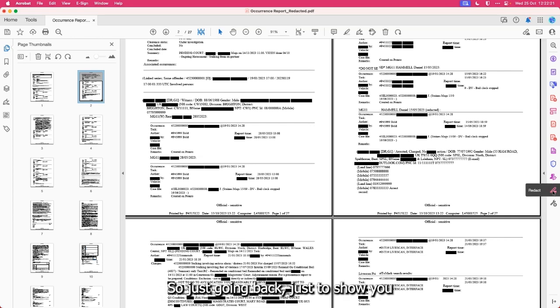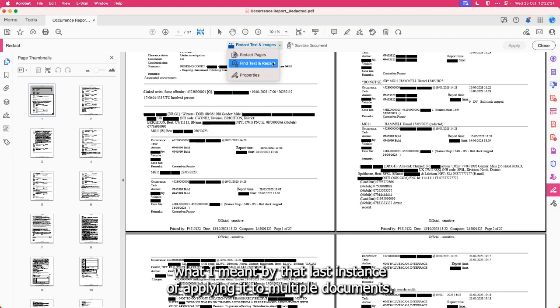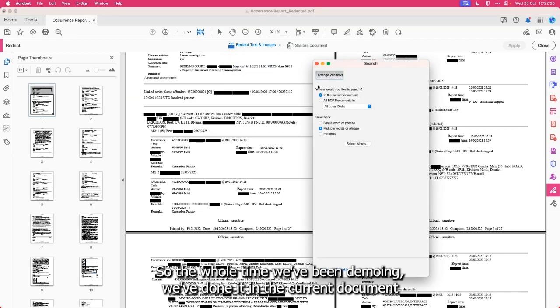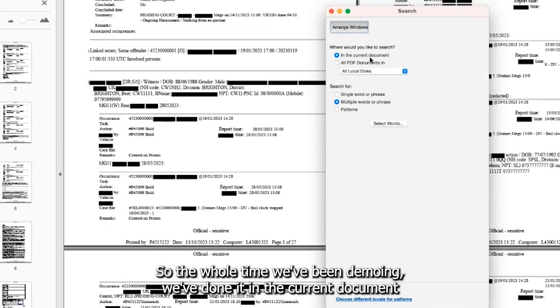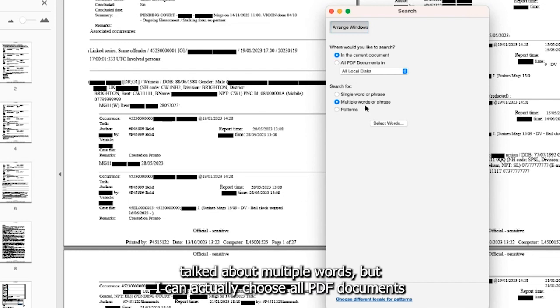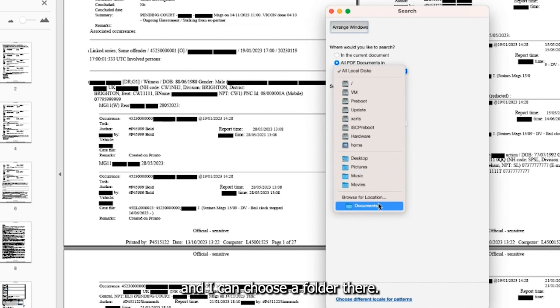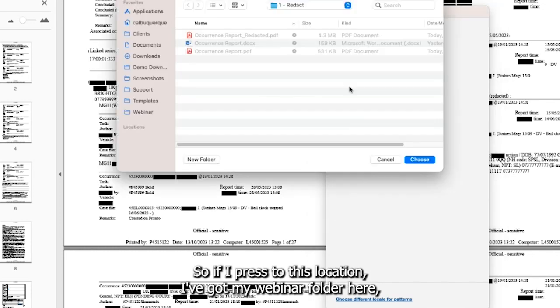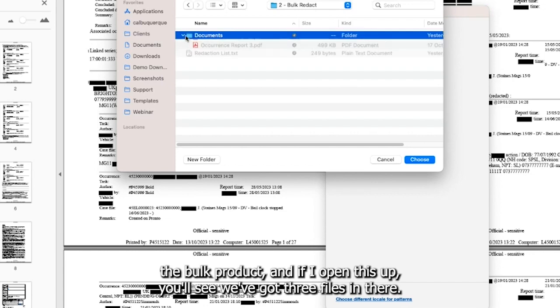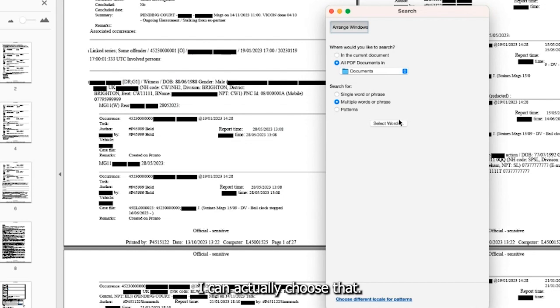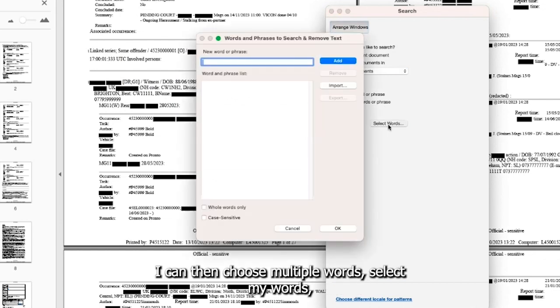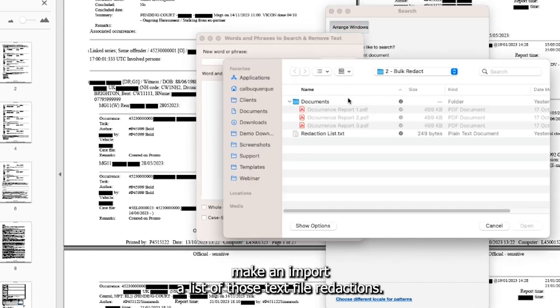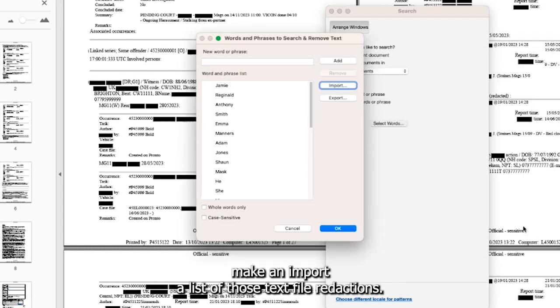Just going back to show you what I meant by applying it to multiple documents. The whole time we've been demoing, we've done it in the current document, and we've talked about multiple words, but I can actually choose all PDF documents, and I can choose a folder there. If I browse to this location, I've got my webinar folder here for bulk redact, and if I open this up, you'll see we've got 3 files in there. I can choose that, then choose multiple words, select my words, and import a list of those text file redactions.